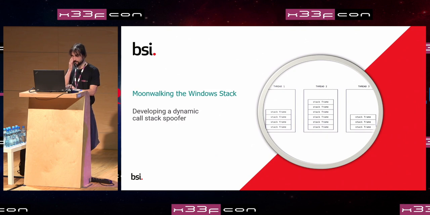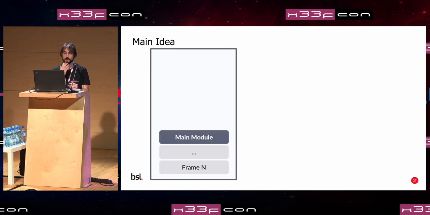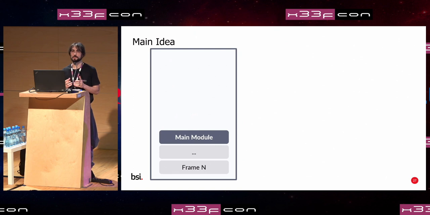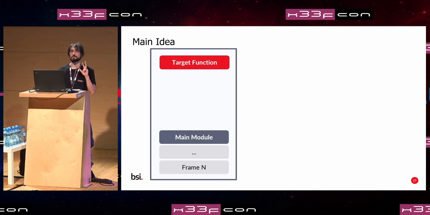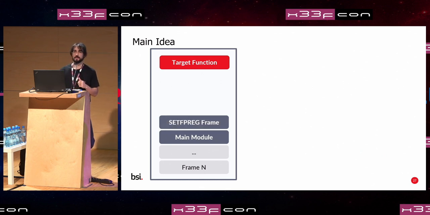And so we decided to develop something that we could use to generally protect against runtime inspection. And we developed this stack moonwalking approach. And what is the main idea? We want to trick the unwinding algorithm into thinking that our call stack is built in a certain way, but then we use a desynchronization approach on return to just restore the original stack. How do we do that? We need three pieces to make this recipe work. We have a target function that we want to spoof, and we need a set_fpreg frame.